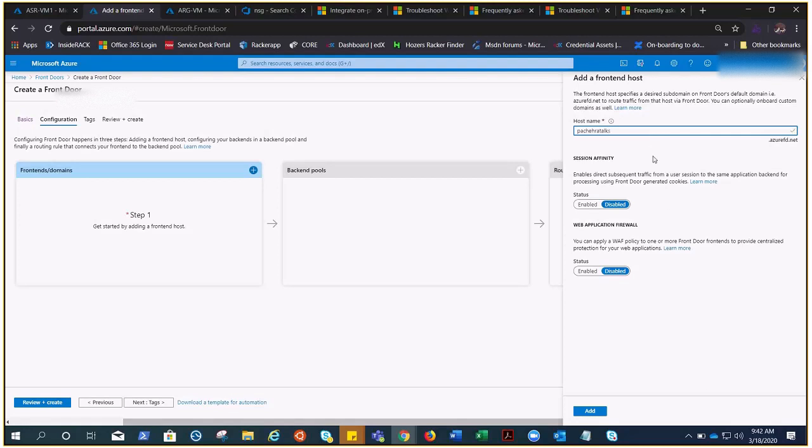Now the next option is session affinity. We talked about it. If we want to assign a session to a particular backend and it would stay there with the help of generated cookies, that's the session affinity. We also have WAF here, but we don't need it right now, so it is disabled. You can use WAF with Front Door. It provides centralized protection on your web applications, and WAF defends your web services against common exploits and vulnerabilities. We all know that.